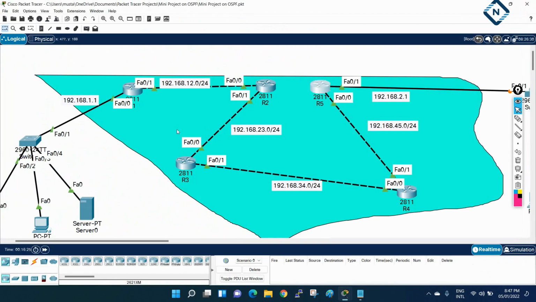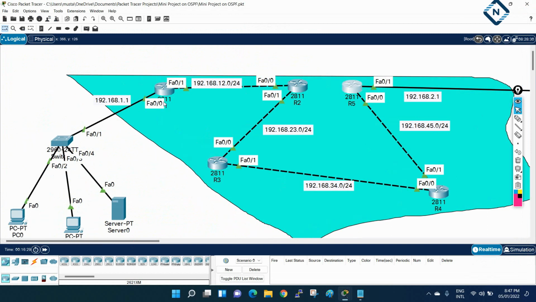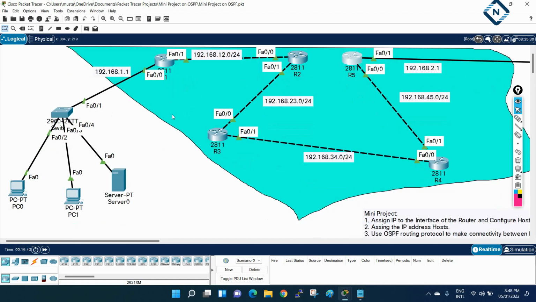Now we will get the routes. It will take some time. If you don't want to wait, you can press this fast forward. When you press fast forward, it will execute quickly. But in a real scenario, you need to wait to get the routes from the other routers. Meanwhile, we will start the IP configuration.